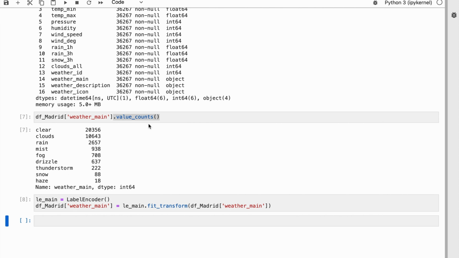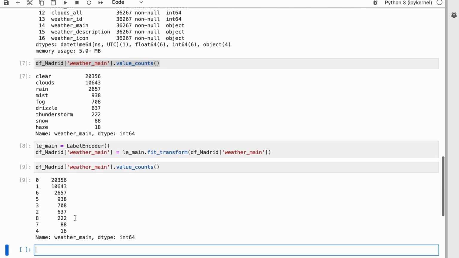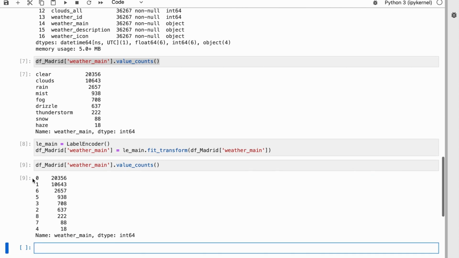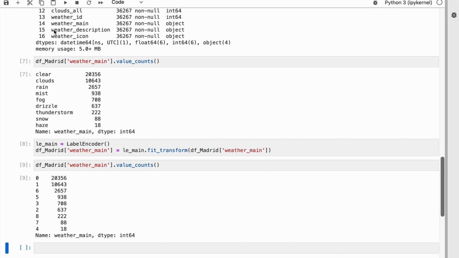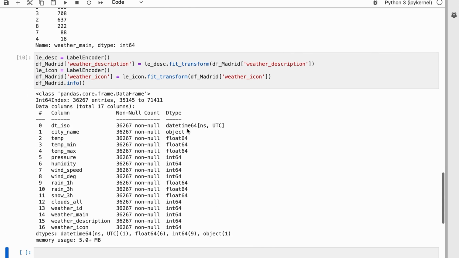So if we do that and again look at the value counts, now you're going to see that instead of having string values, we are having numerical values, but the distribution is almost exactly the same. Similar approach with weather description and weather icon. These last two objects, we can use similar code, LabelEncoder, to encode both of them. I just copy-paste to save some time. And now if you look at the data type, things are either datetime, or float and integer numerical numbers.